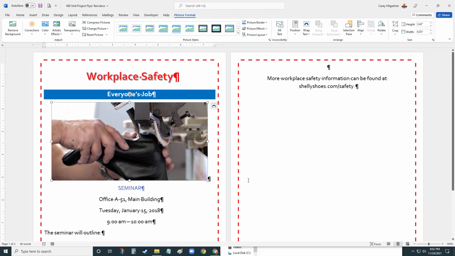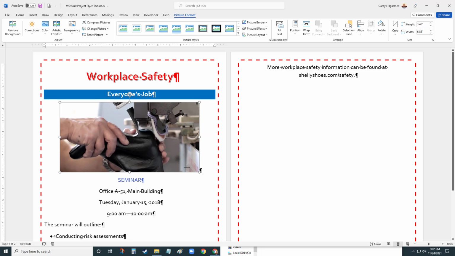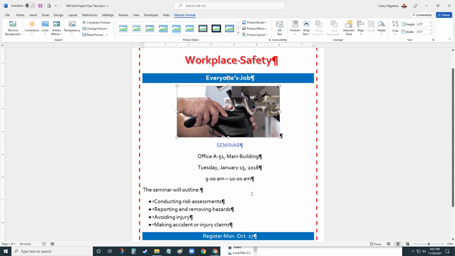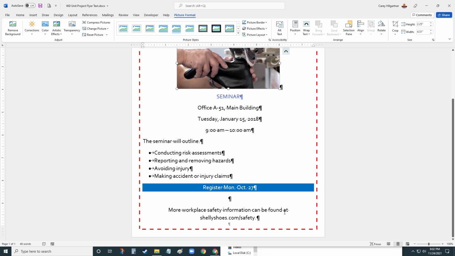Nice, it's fairly big. Notice for our flyer we want to keep it on one page, so we're definitely going to resize this picture. That looks about right. Everything's on one page. Life is good.